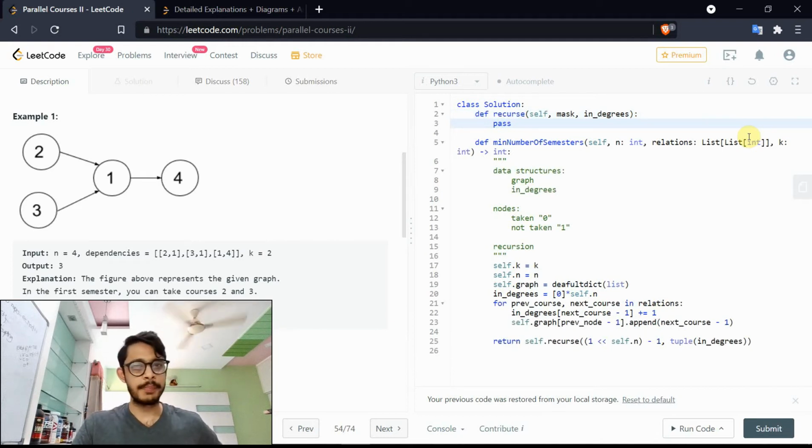Now, what's the base case of recursion? I'll come to why we need recursion in a second, but think about it in a recursive manner. And why would we need a base case for recursion? Why would we need recursion at all? I'll come to explain very soon. But what's the base case of recursion? It's the point where we can say that this graph has been completed, this problem has been solved. It's when the mask is 0. If not mask, then return 0.